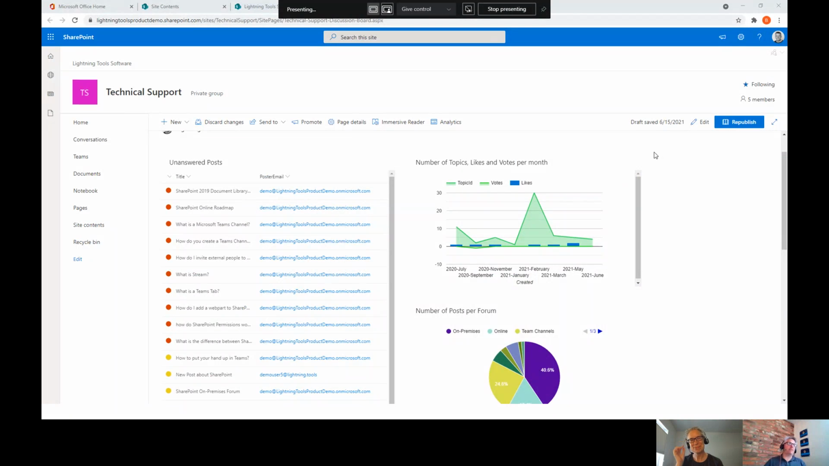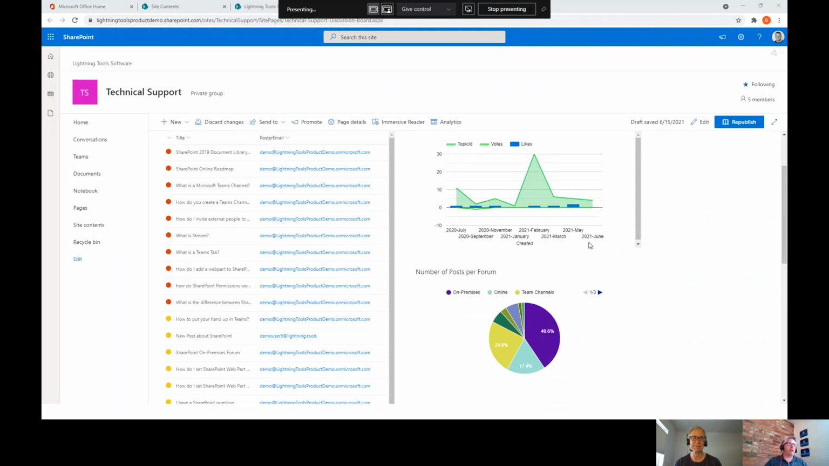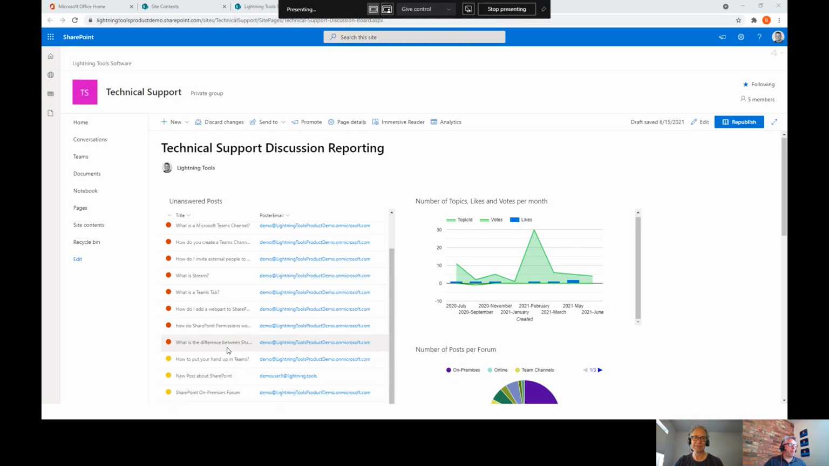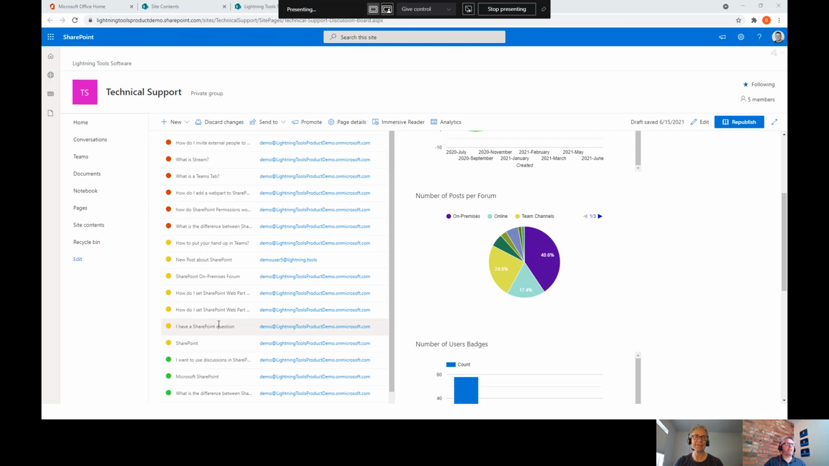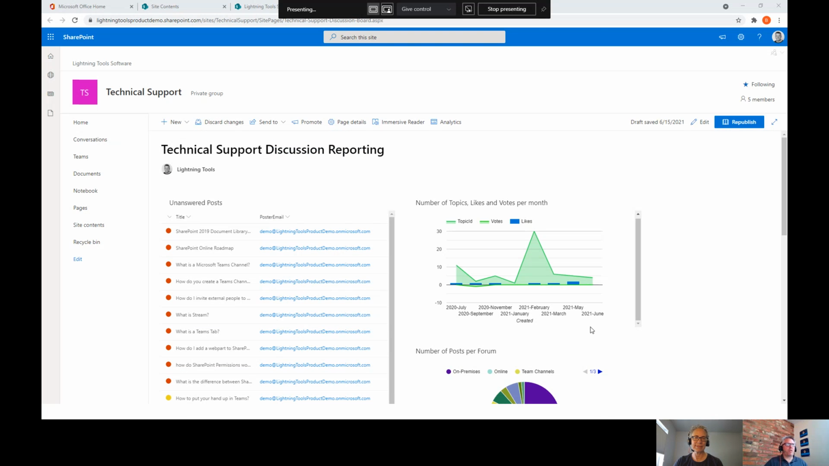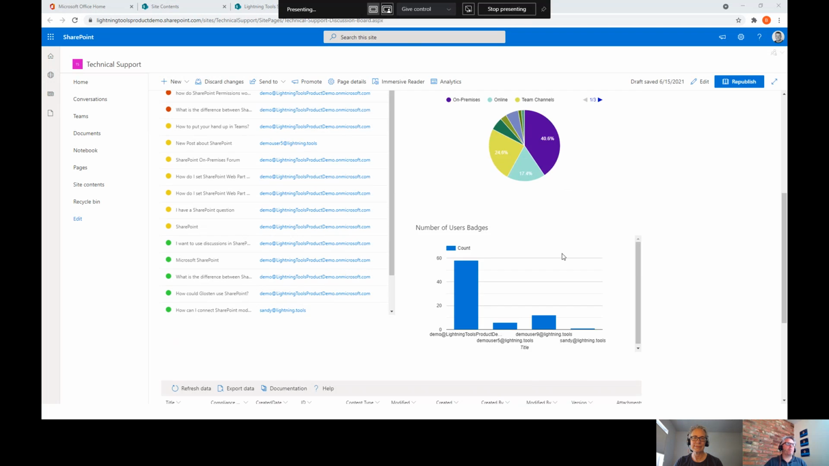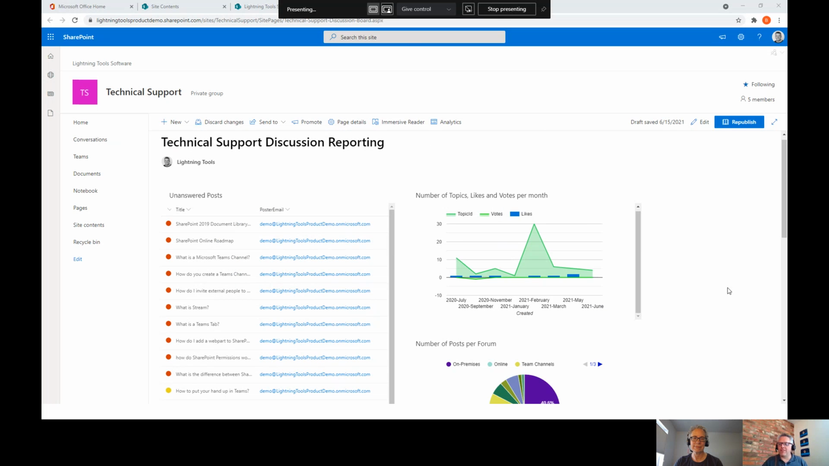Okay, dokie. Let me go ahead and share my screen here. Just as a quick recap, these are some of the different charts that we created around Social Squared content. Social Squared being the discussion boards, and these reports are showing things like how many posts have gone unanswered after a certain amount of time, how many are still within the window to be answered. We've also got charts showing total number of topics, likes and votes per month, how many posts per forum there are, and how many badges people have been awarded for replying to people.